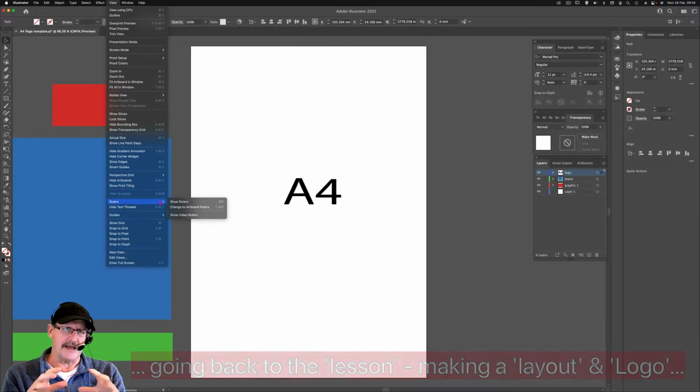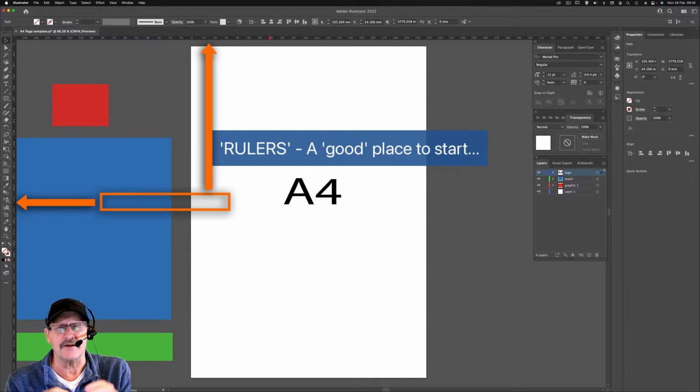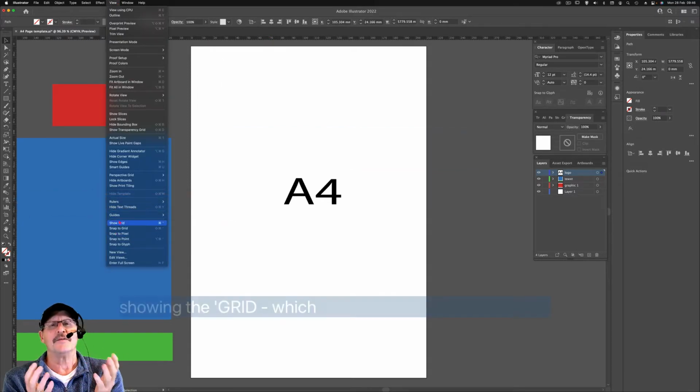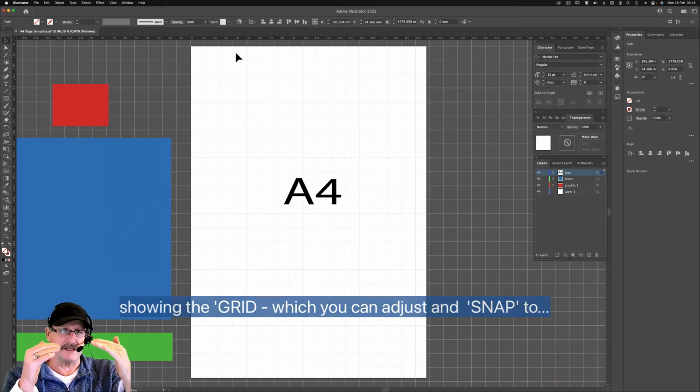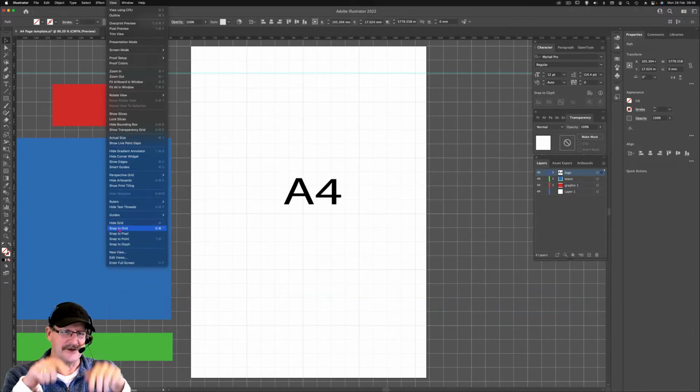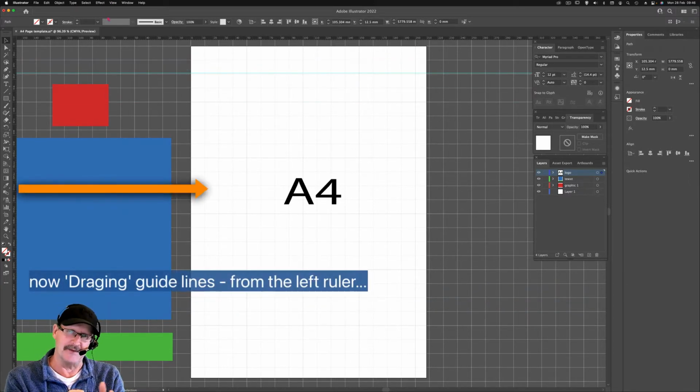Let's return to this lesson, or what it was going to be the lesson. We're still going to work on that A4 layout. And of course, the first thing you need to set up are your rulers, imperative to set up rulers for a number of reasons. One, of course, being that if you want to drag down guidelines or drag in guidelines, you need your rulers to do that. So you drag down from the top, drag in from the left.